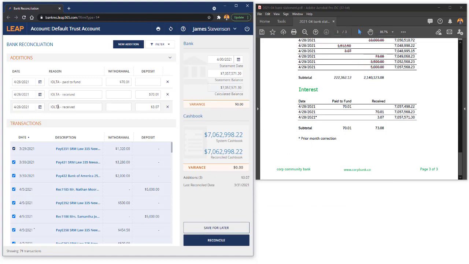Second, never create additions that are not directly related to a transaction on your bank statement. Remember, additions are temporary ledger notes, but additions are only entered when they are related to known transactions on the bank statement. Additions do become permanent record once you press Reconcile.